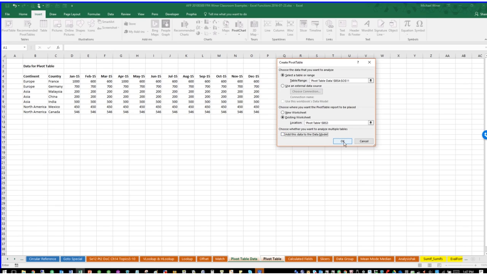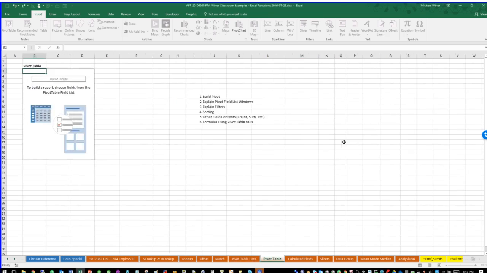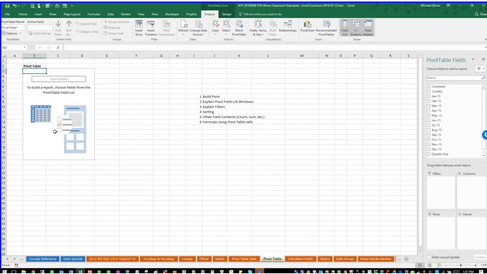Okay, so now I'm going to say okay. Now it takes me back to where I was. This is where I start to build the pivot table. Now I've got the starting point to draw a pivot table. Excel knows where my data is and knows where I want my pivot table to be. It's also drawn this pivot table fields window over here, showing me my fields, which it grabbed from the field names.